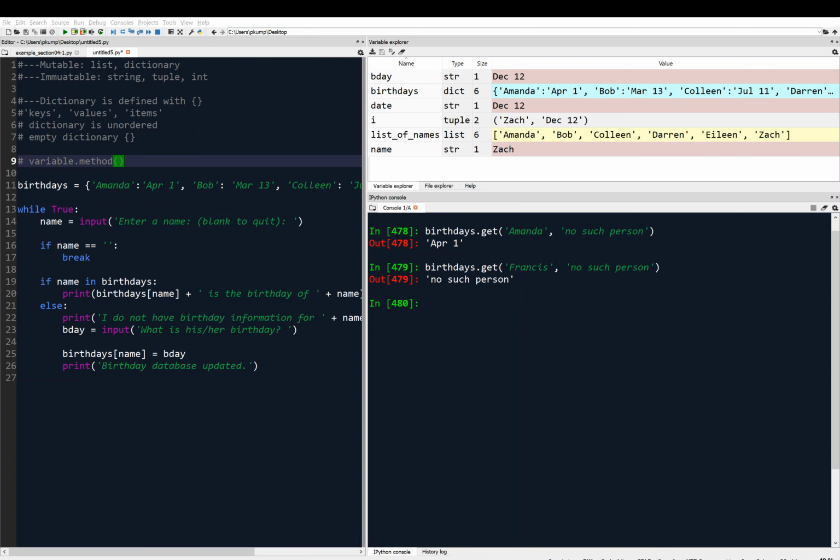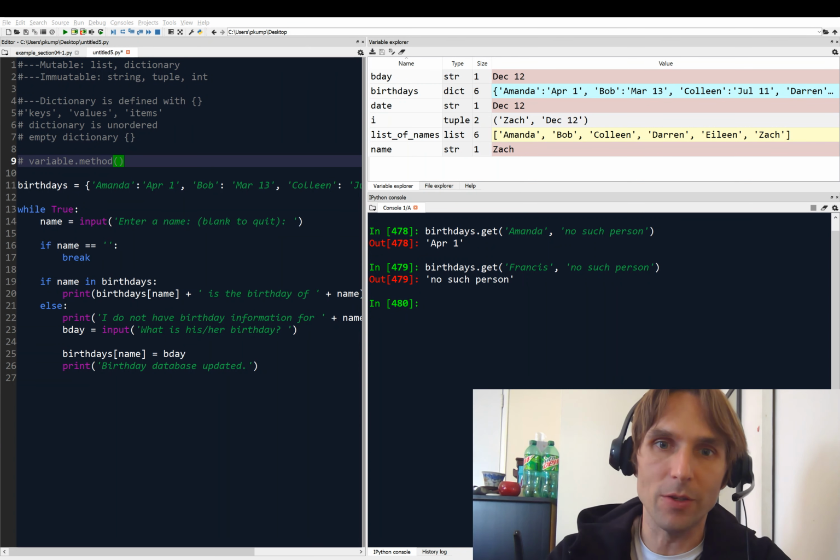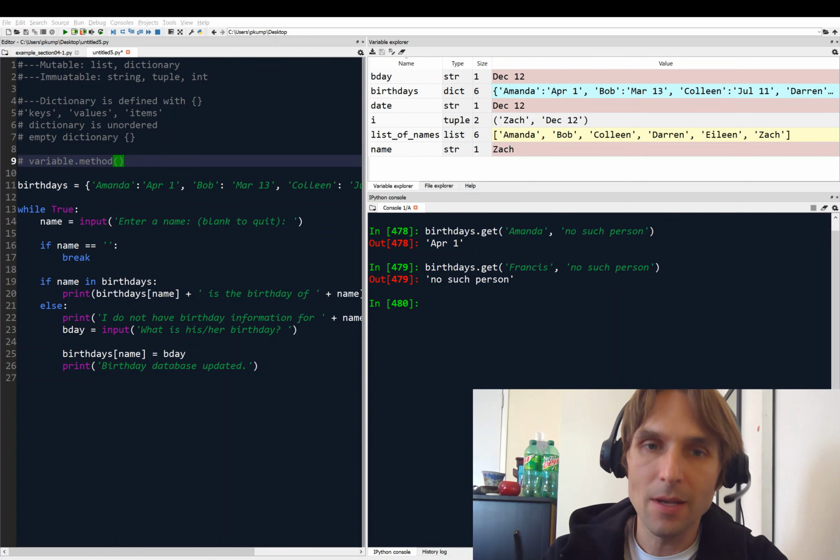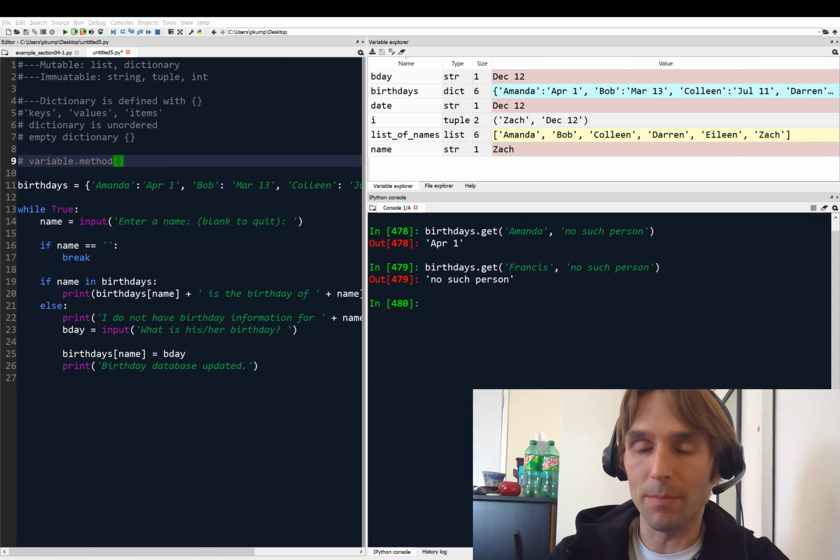Okay, so these are just some of the common methods. There are certainly many, many more methods that we could use on our dictionaries, but these are just the common ones. And in particular, the values, the keys, and the items can help us iterate through the dictionary.